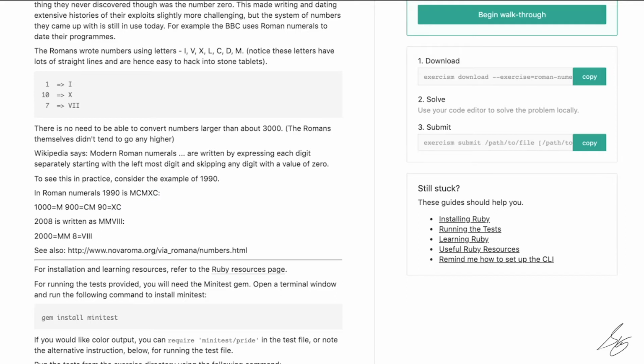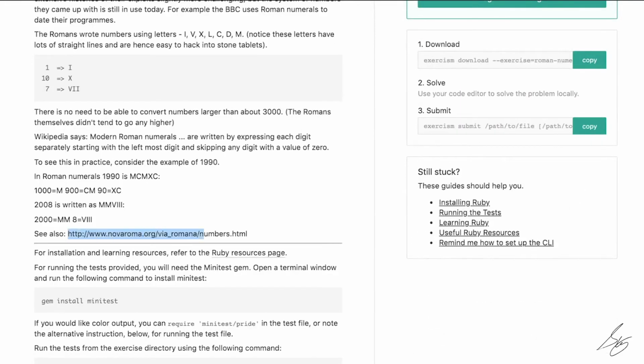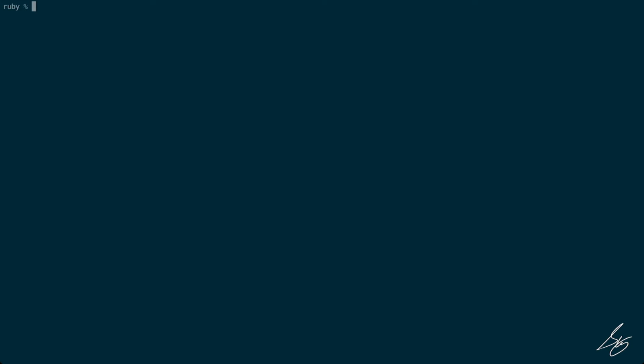2008 is written as MMVIII. See, that's 2000 followed by 8. Okay, cool. If you want, there is more information here about how Roman numerals work if you want to go look at that. But I'm just going to go ahead and grab this and get down to it.